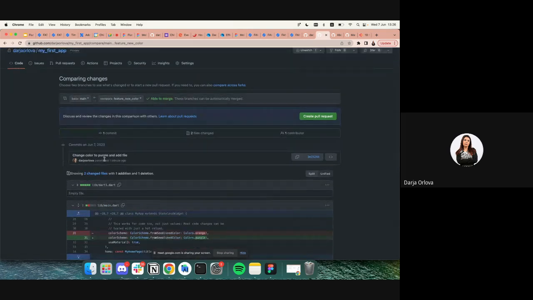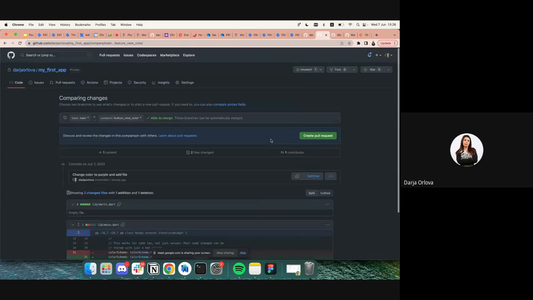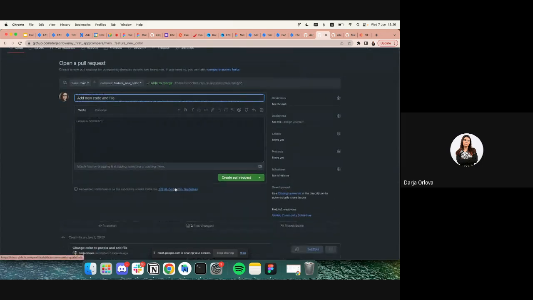We can see the change color to purple and add file. We can see that we have 1 empty file added from each Dart1.dart, and there's also 1 line change from orange to purple. So we create pull request. Just for the sake of demonstration, I'll rename it to add new code, add file. You can call it whatever you want. And we can now create a pull request.